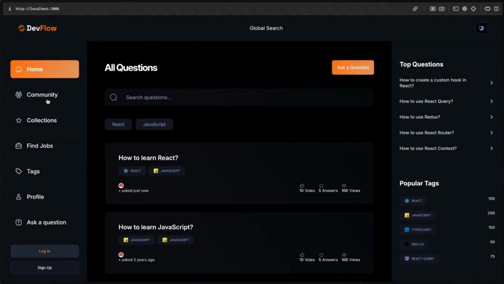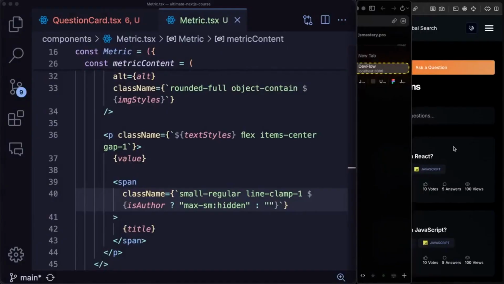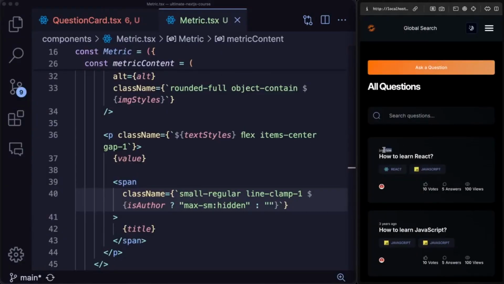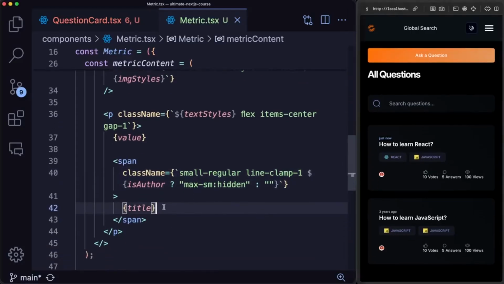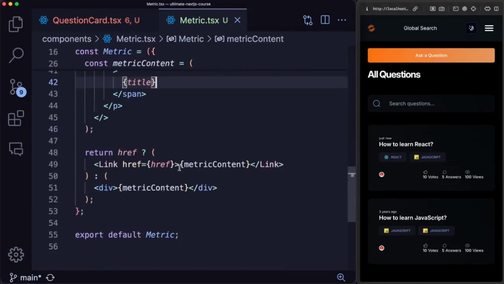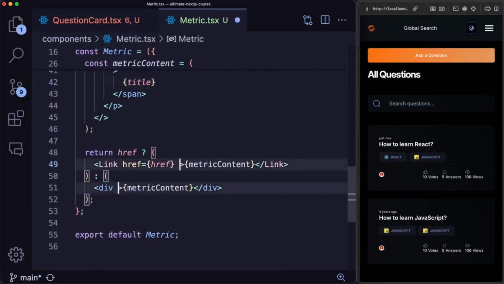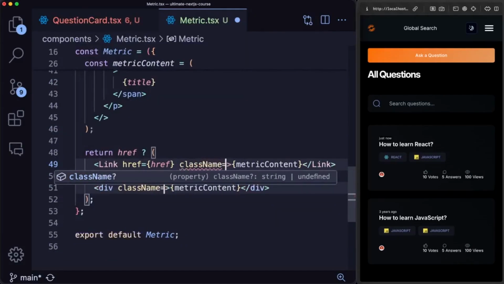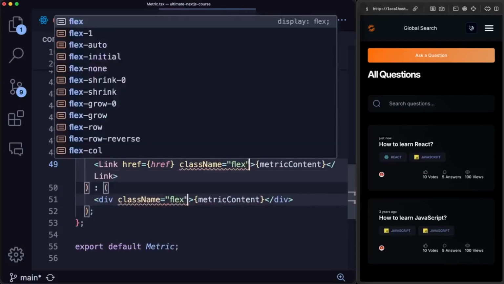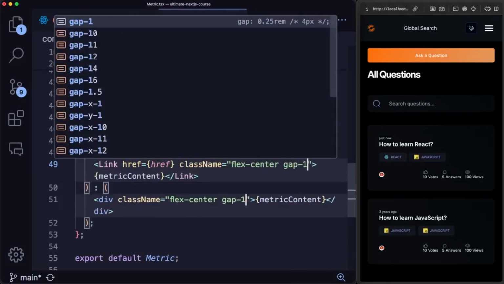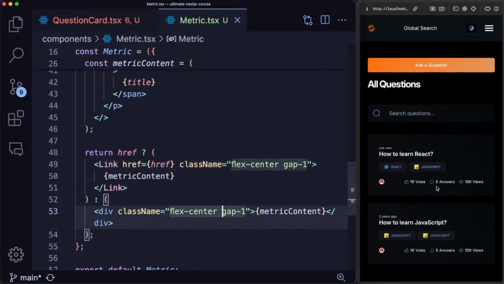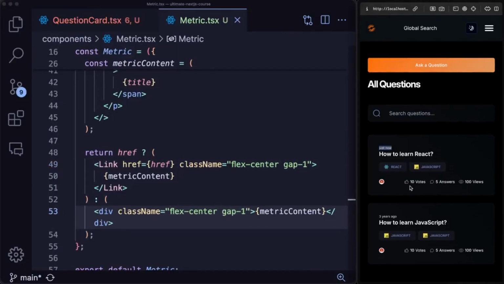Why is it that way? Because on smaller devices, a better place to put this timestamp is right here at the top, because we don't have enough space right here on the right side. Why not? Well, because we can further style this link and div by giving them a className of flex-center gap of 1. If you do that, now we can notice that they take a bit more space, so we cannot really show when this was created.